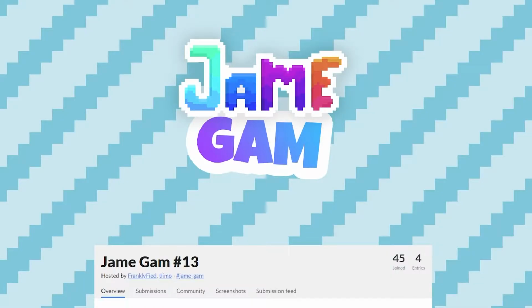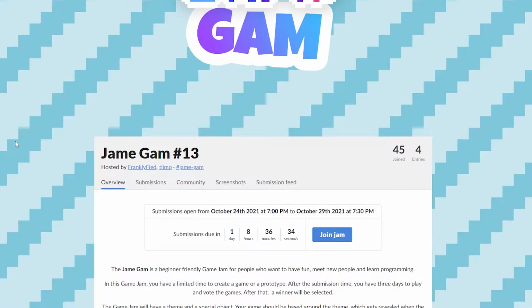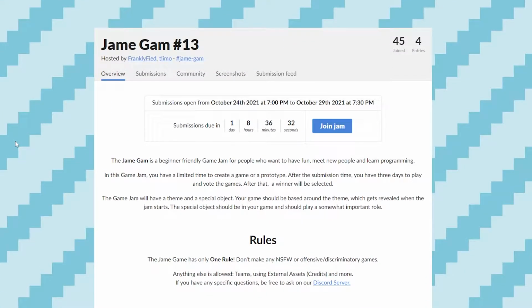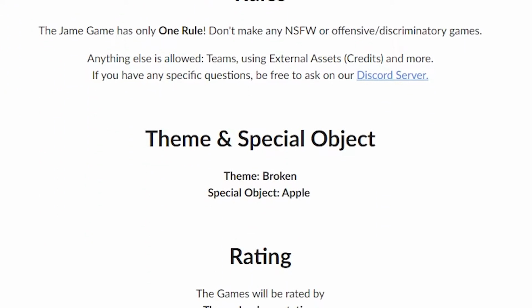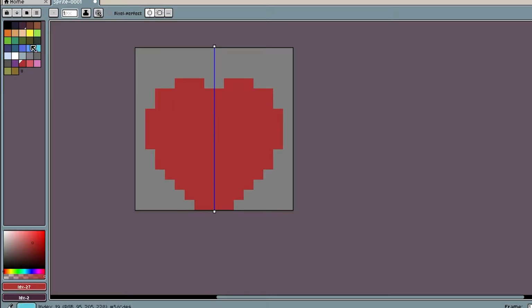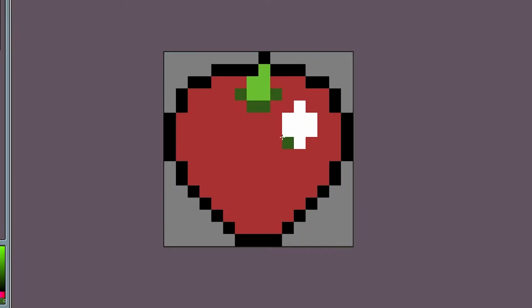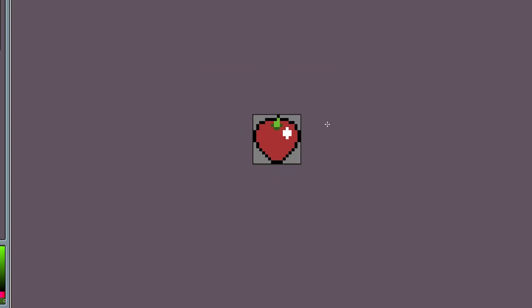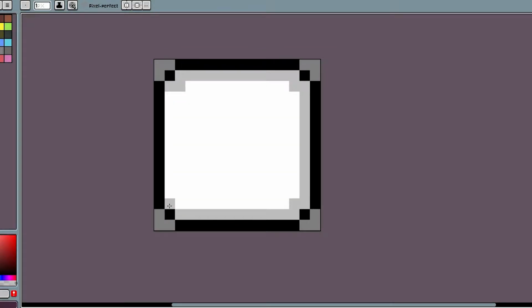The Jam Gam 13. I had little more than a day to make a game with the theme broken and the special rule apples. While Unity is still loading, let's try to draw some kind of an apple. I mean, it's not much, but it's honest work. While we are at it, let's draw a simple block.